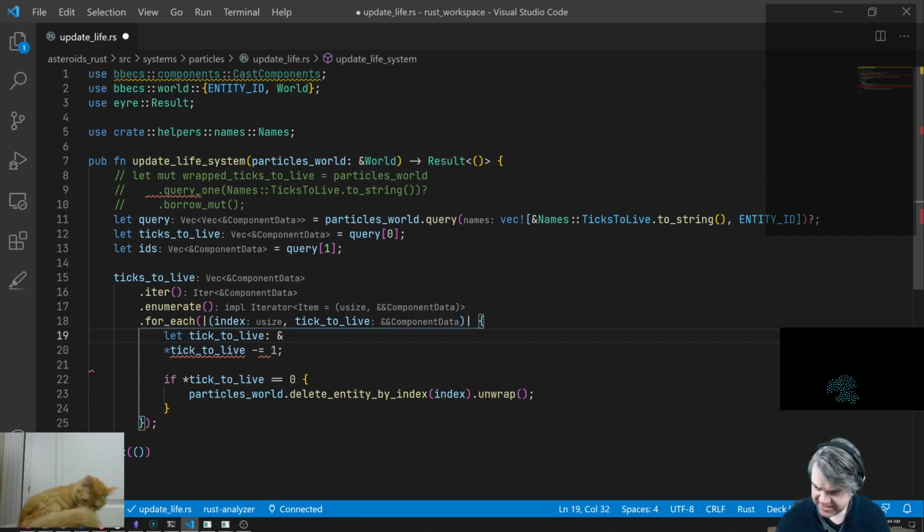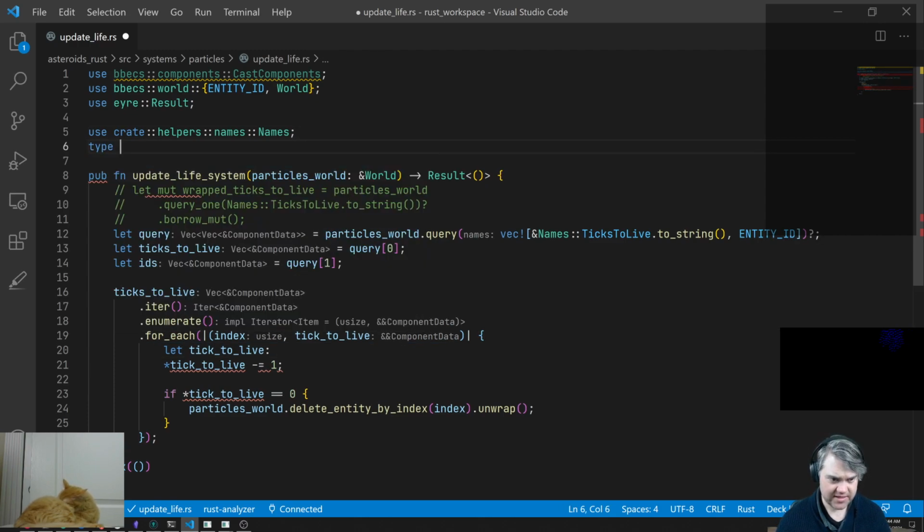So I'm thinking that it would be really nice to have a type up here. And I wonder if I can do that. Can I have a type with a reference generic almost?